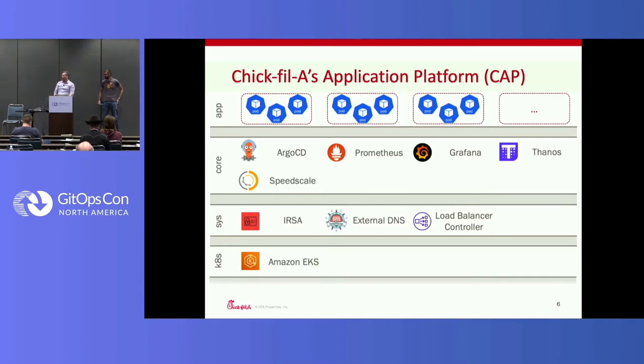On top of that is our core layer. This includes things like ArgoCD, which is really the hub of the entire GitOps process. The Prometheus and Grafana stack, which we're using Prometheus operator for. We're using Thanos operator for managing long-term storage of those metrics. And then finally, a tool we're very excited about, SpeedScale, which we use for capturing traffic in one environment and replaying in another. The SpeedScale folks are here today if you'd like to talk to them a little bit, but we're excited about that.